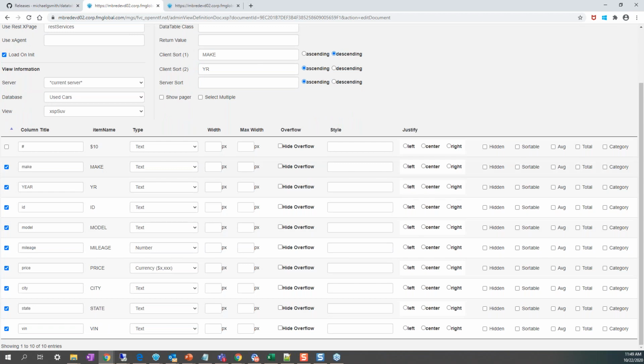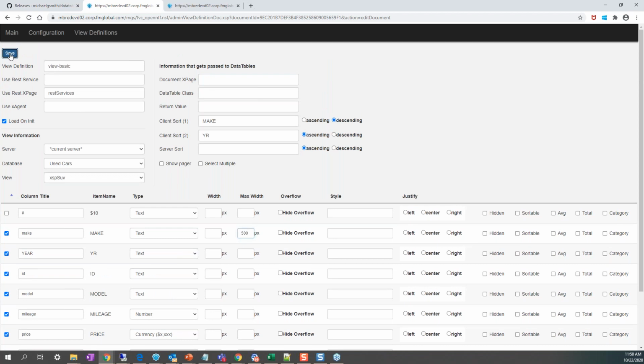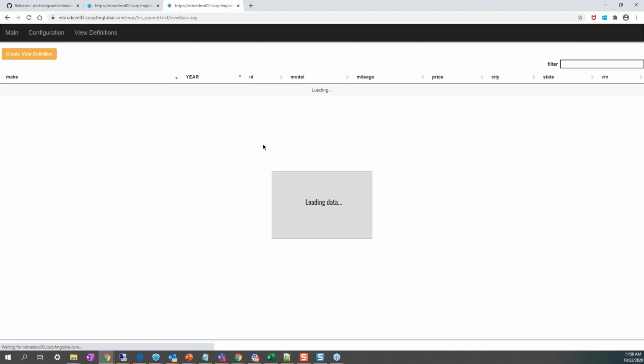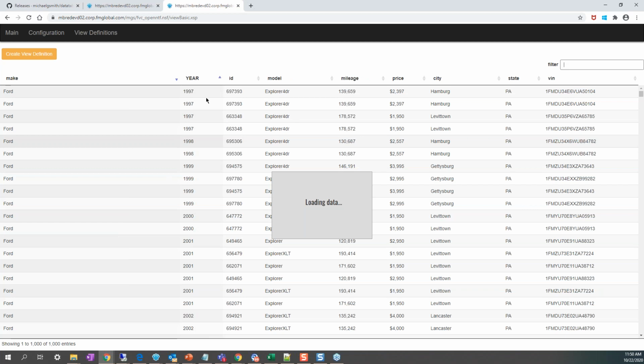Some of the other options here, of course, you can define some column widths. The thing with data tables is it doesn't always give you that precise number. Data tables does its own layout of the columns based on the data that's inside them. But if I wanted to mess around with this and give it something absurd, you can see my column gets bigger there.